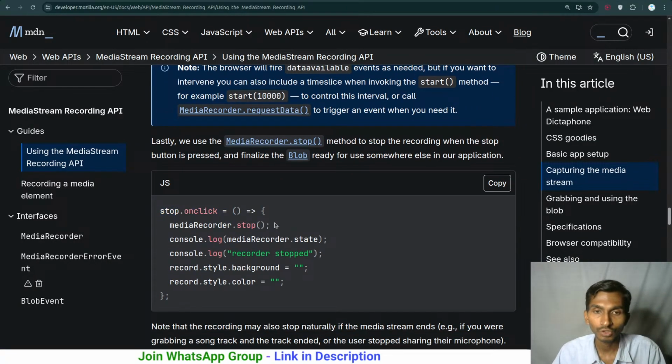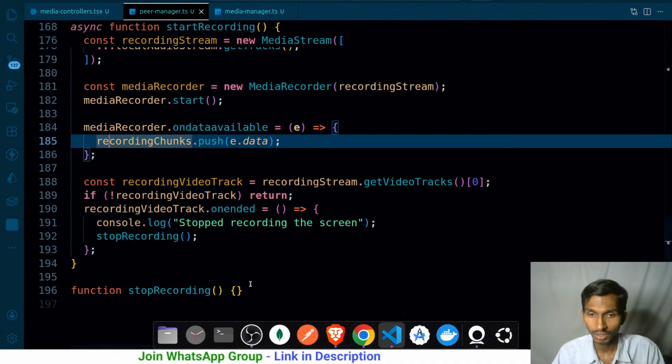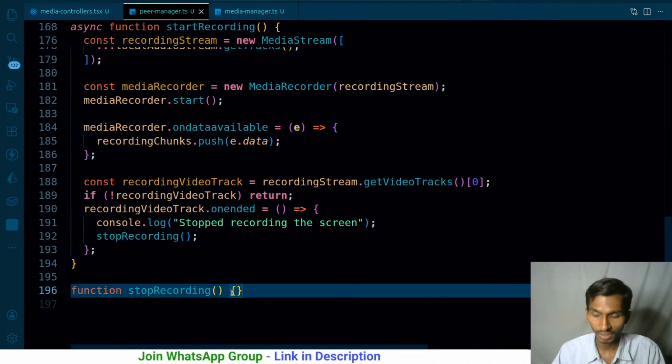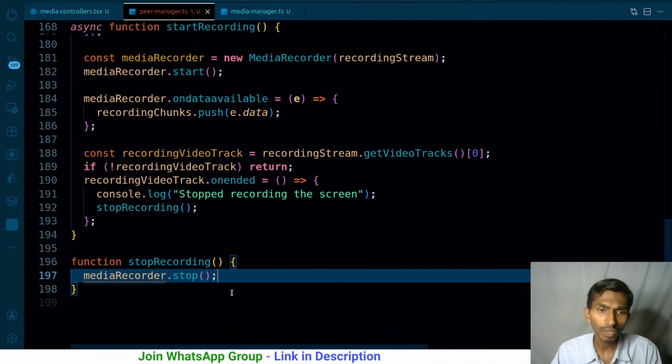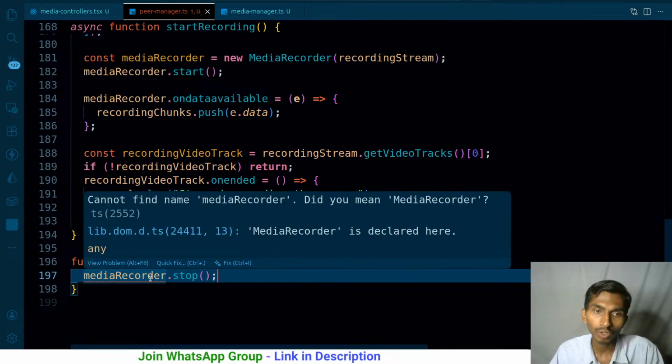Stop. Whenever we stop that, at the time we have to call media recorder stop. We have to call this particular method to stop that. Okay, great. I'm actually stopping it here, so why not call it here? Yeah, you can call it here, but your media recorder is not globally available.